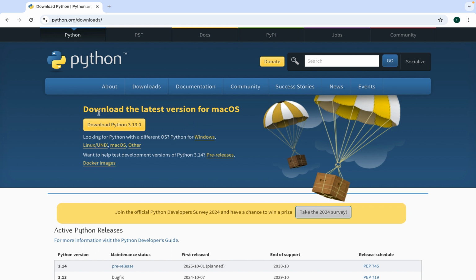www.python.org. This is the official website of Python. You can see it shows here, download the latest version for macOS. That means I don't have to search Python specifically for macOS. It is automatically presenting it to me. So what we are going to do, we are going to click on this button which says download Python 3.13.0. Let me click on this. All right, you can see that it has started downloading Python 3.13.0, and you can see it has been downloaded.